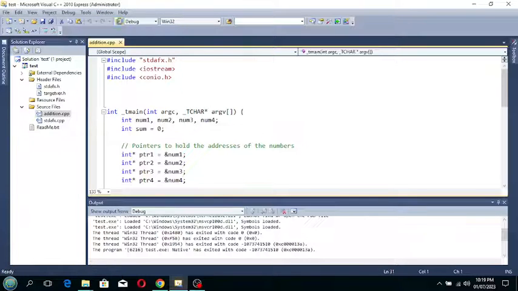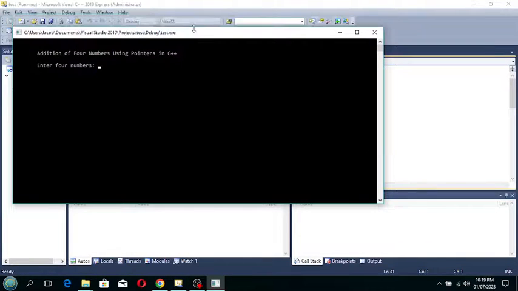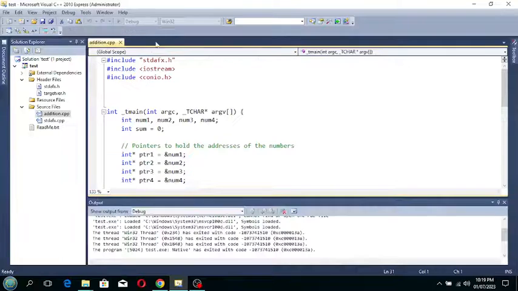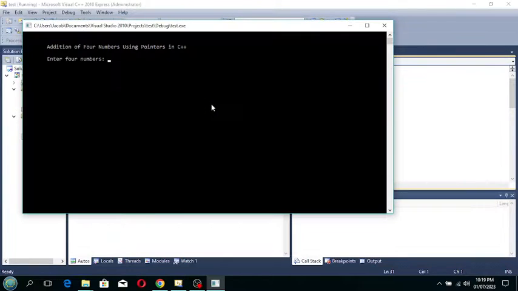Let us click the play button here to run our code. It's running right now. Addition of four numbers using pointers in C++: 5, 6, 7, 8. So the sum of 5, 6, 7, 8 is 26. Another example, 1, 2, 3, 4. The sum of 1, 2, 3, and 4 is 10.